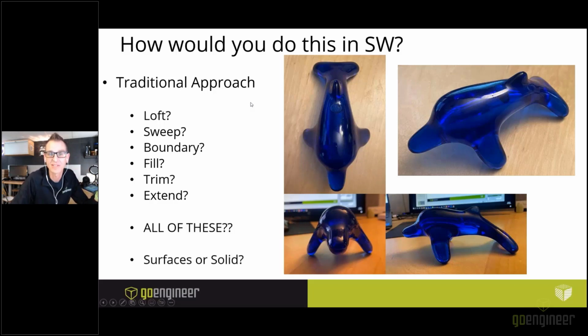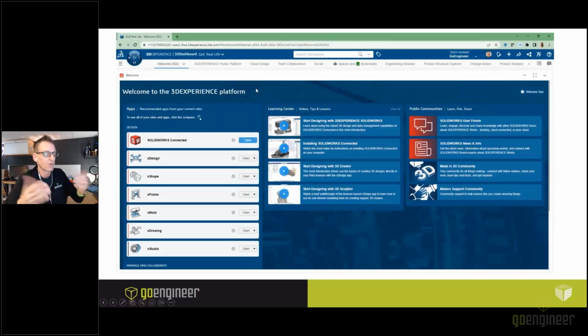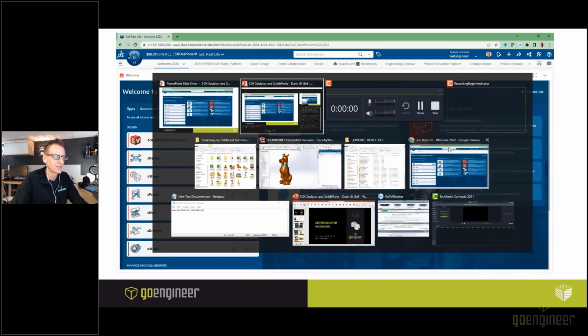Now, what about solids or surfaces? A completely additional consideration. All right, well, let's get into this right now and show you exactly how something like this is going to be built, and it's going to be built 100% on the cloud. So here we go. First thing we're going to do is log into the platform. So let me toggle over and get into my web interface.